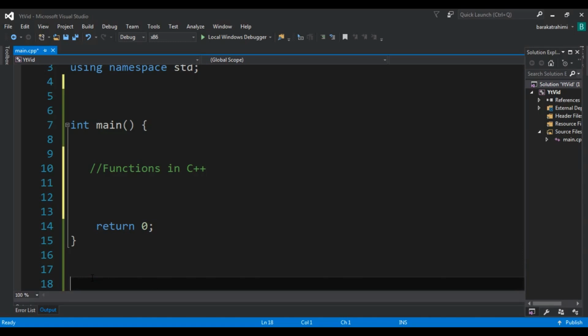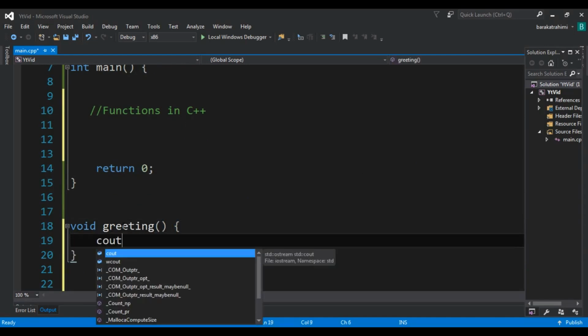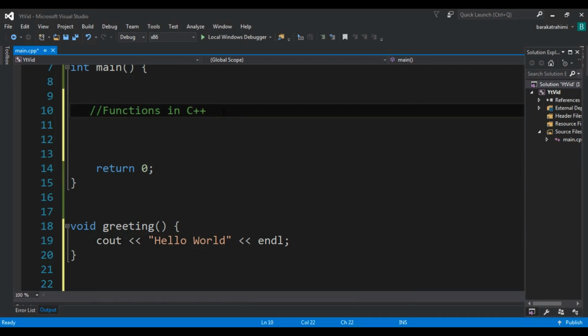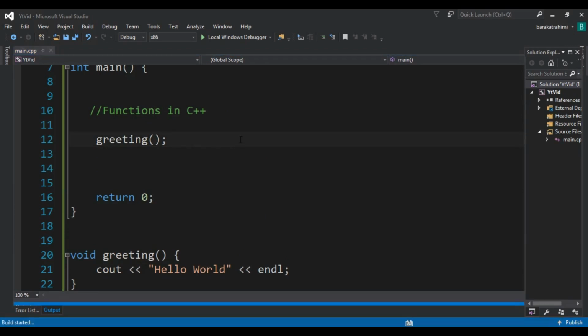Now what I mean, for example, here I have a function. My function does not return anything, so I'm going to use void, and the function name is greeting, and it's just a greeting, and I'm going to say cout hello world. Now when you define a function you need to call your function. We need to call our function here, so we can just say greeting. Now let me run this and I will show you what I mean.